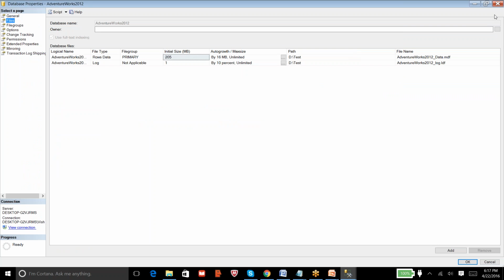the AdventureWorks database, and you can see the AdventureWorks database files are in the D drive under the test folder, and these are the two files. So you cannot use these two files to attach the database on a different instance. It's not possible because when this database is online, that means these two files were locked by your SQL Server.